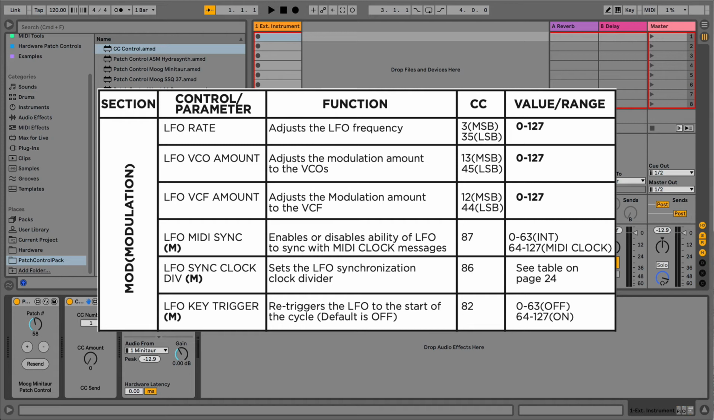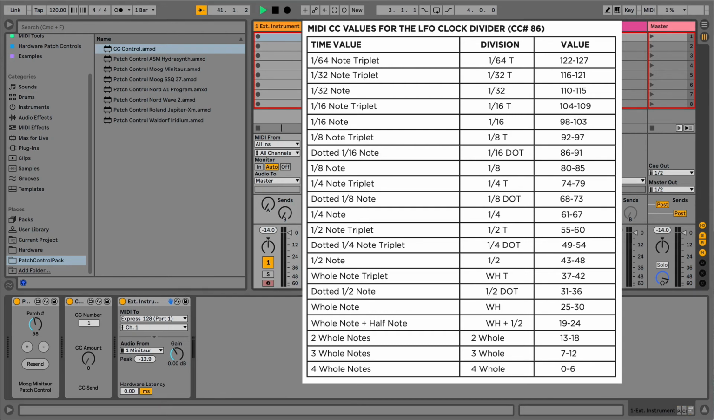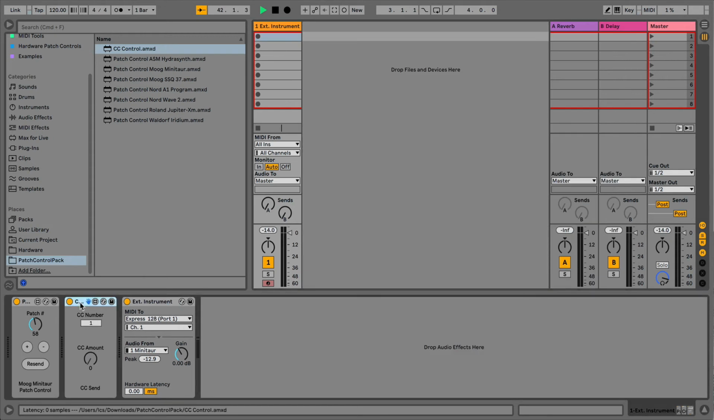LFO sync clock divider is CC 86, and there's a table that tells you which note divisions are which values on the dial. Really easy to use, super useful. So use this to control any parameter you like.